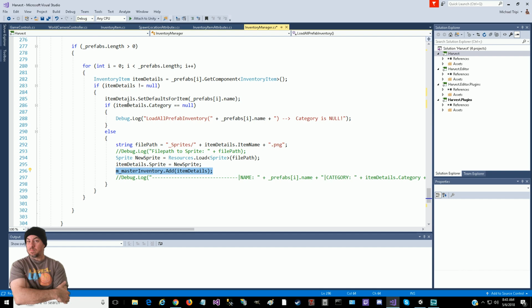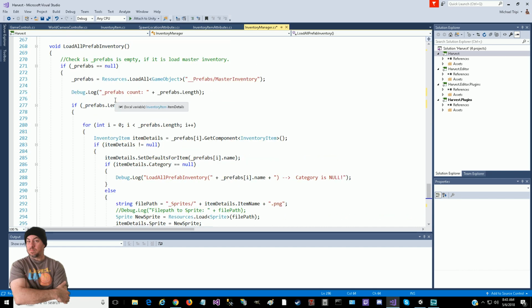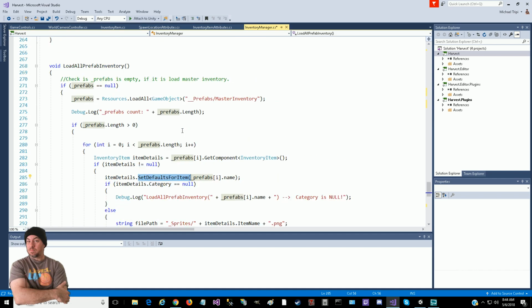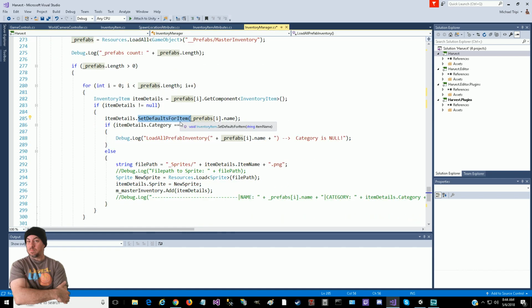What I did instead was create this set default items, which sets the values. That way, it's much easier to understand what's going on, and it's easier to maintain that one method. And then we're just assigning the sprite and doing the direct add right here, kept self-contained in this load all prefab inventory. This other function that we're calling here is actually just part of the inventory item script. But we don't have to call anything else within this inventory manager script. This is pretty much it right here. So we're able to eliminate some stuff and make it simpler.